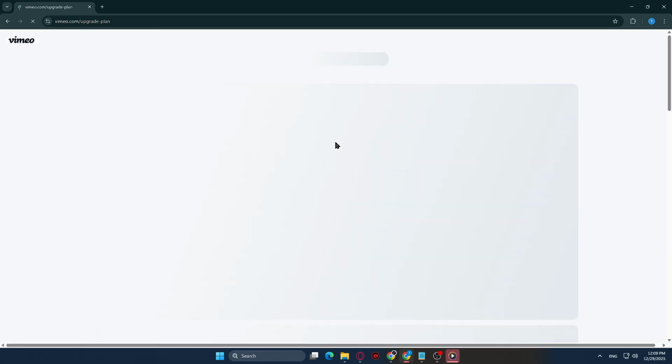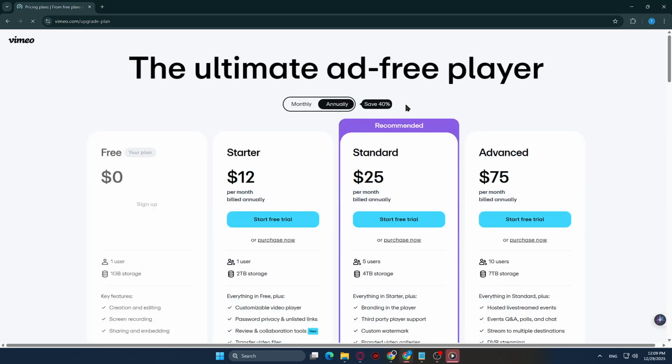Vimeo will usually show a confirmation screen. Take a moment to review any notes here. You'll typically see information about when your paid features will end and whether your plan switches to a free tier immediately or at the end of the current billing cycle. If you're offered options to pause instead of cancel or to change plans, that's entirely up to you. But to fully stop renewal, continue with the cancellation. Confirm the choice by following the on-screen prompts.